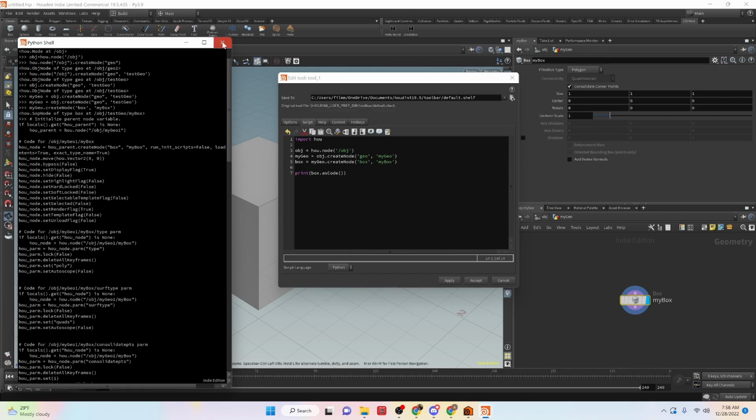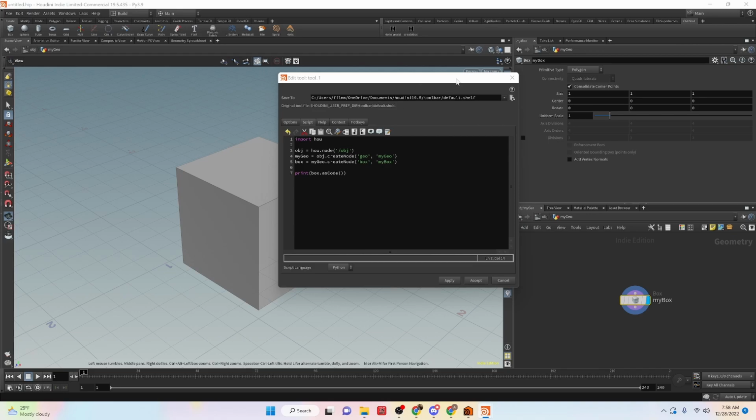So that is it for the intro to the hou module. We looked at nodes, creating nodes, and being able to find some information about the Python code within the hou module. I hope you found this useful.